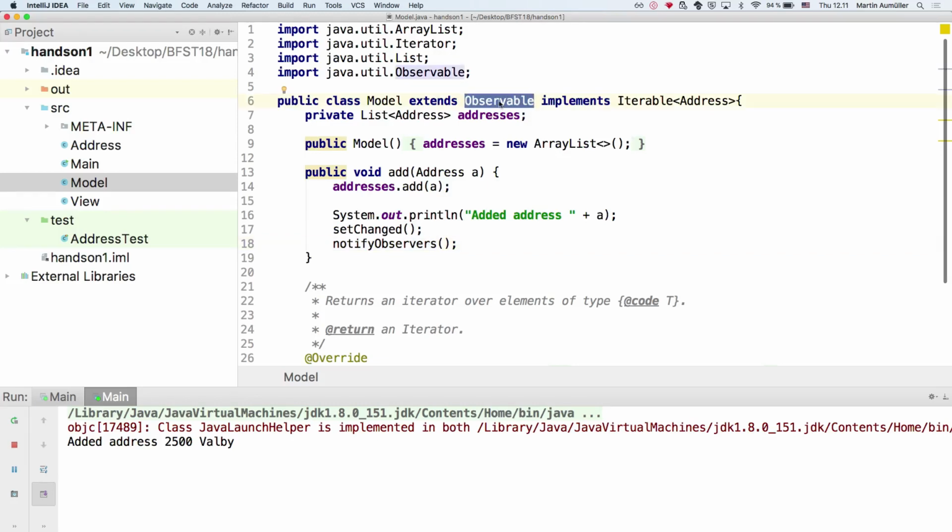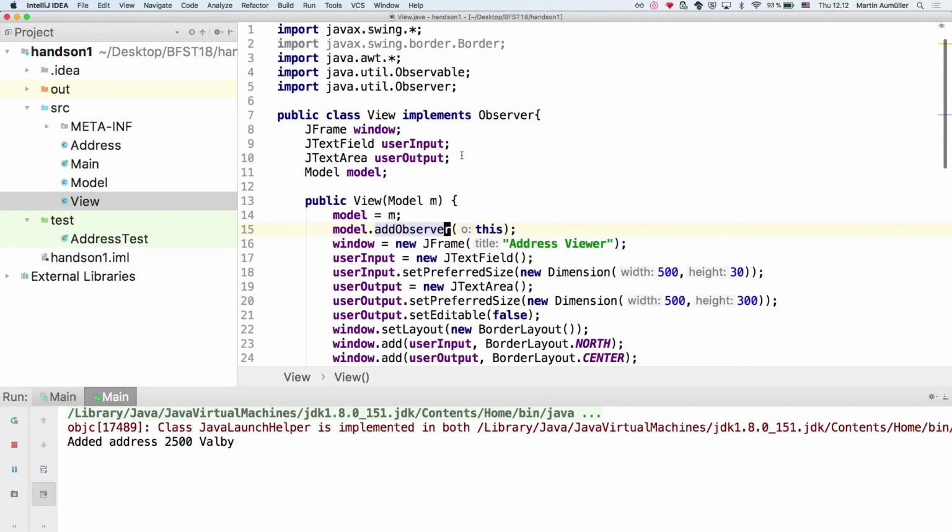We had this model view controller where the model holds all the data. The view reads the model, but has to be notified that something has changed. Last week I told you a good way to do this is the observer pattern. You do it by having the model extend Observable and the view implement Observer. That's a very nice way to automatically get notifications when something changed in the model.